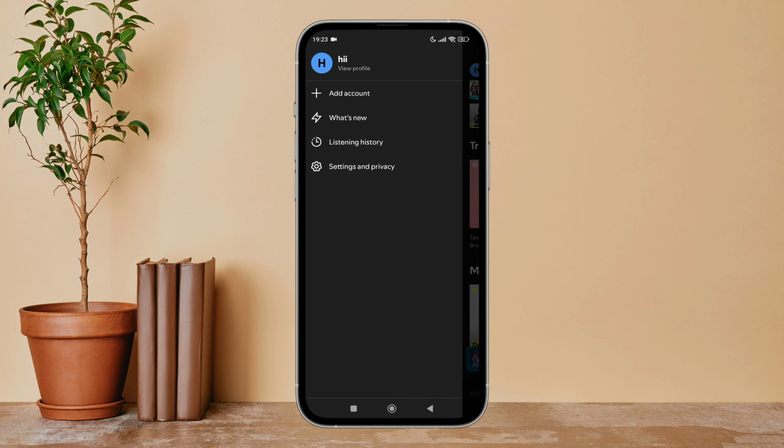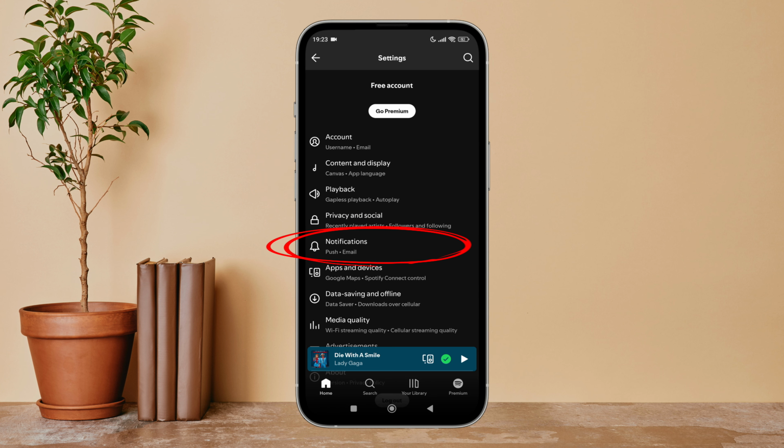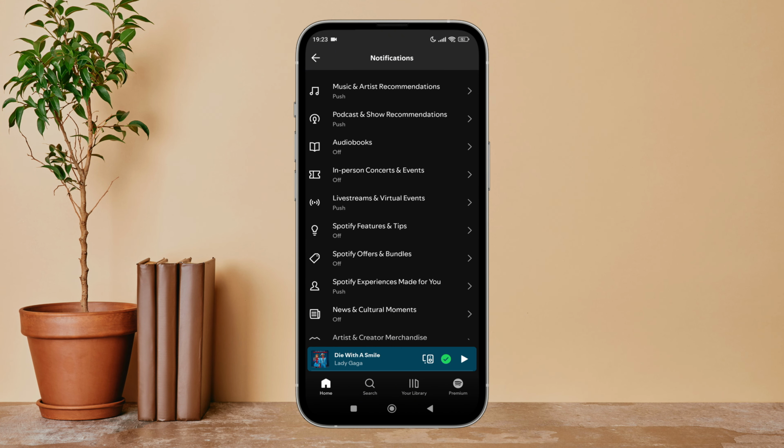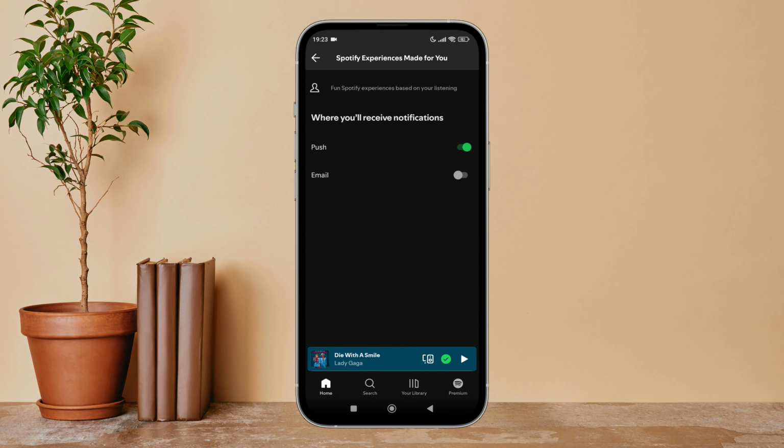Next, tap on settings and privacy. After that, tap on notifications. Next, you can see the option of Spotify experiences made for you. Tap on it. After that, you can see the option of push. Turn it off by tapping on it. So this is how you can turn off push notification of Spotify experiences made for you on Spotify.